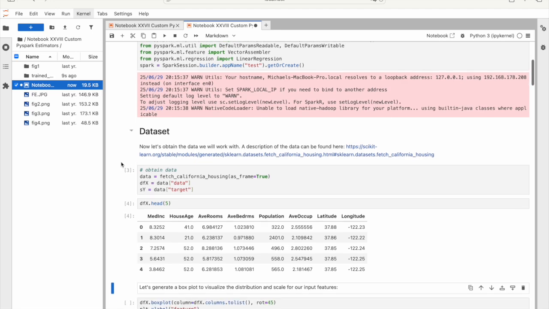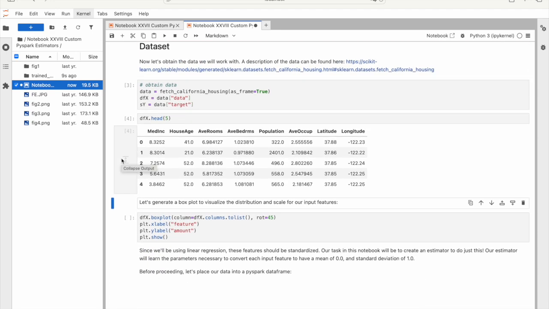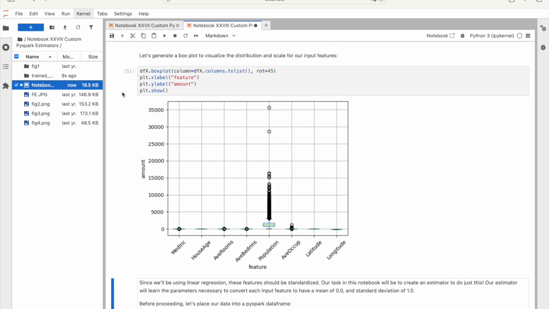So we can take a quick look at the predictor features, and here we can see that there are a total of 8 features that we will have to work with. So now let's get a sense for how these features are distributed. We can produce this box plot, and right off the bat we can see that these features are not on the same scale. In particular, we notice that the population has a much larger scale than the other features.